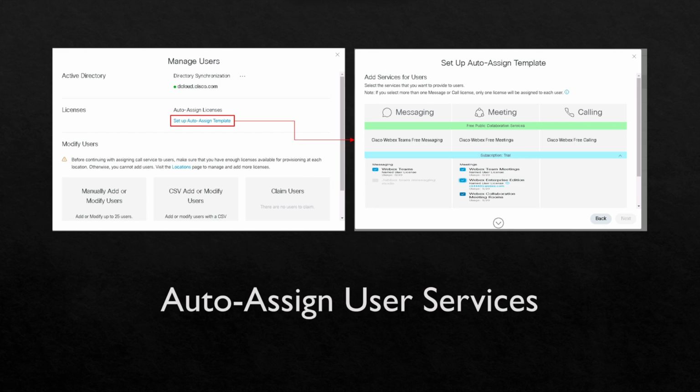If there are already active users in the Webex Control Hub and you want to modify the auto-assigned services, then from the Webex Control Hub portal, you want to go to the Users menu, click Manage Users, choose the Modify All Synchronized Users option, and then click Next. If you suppressed email notifications, read the prompt that appears on the screen and then click Next again. And on sync status, click the refresh arrow to update the list. Click Next, and then choose one of the following options.